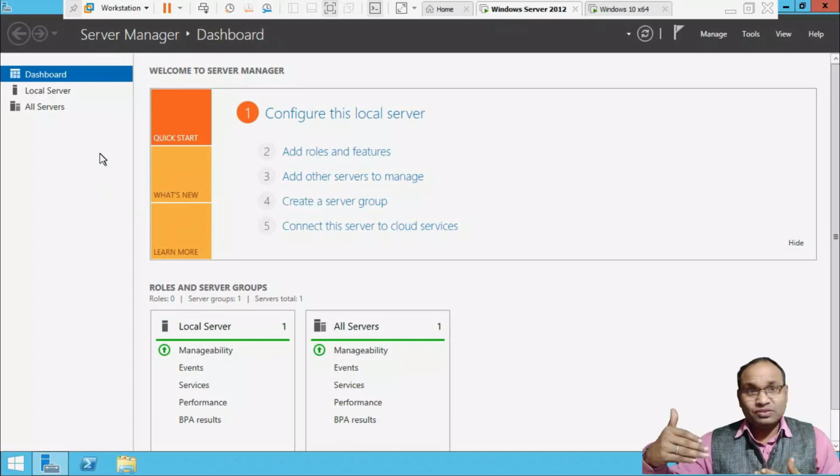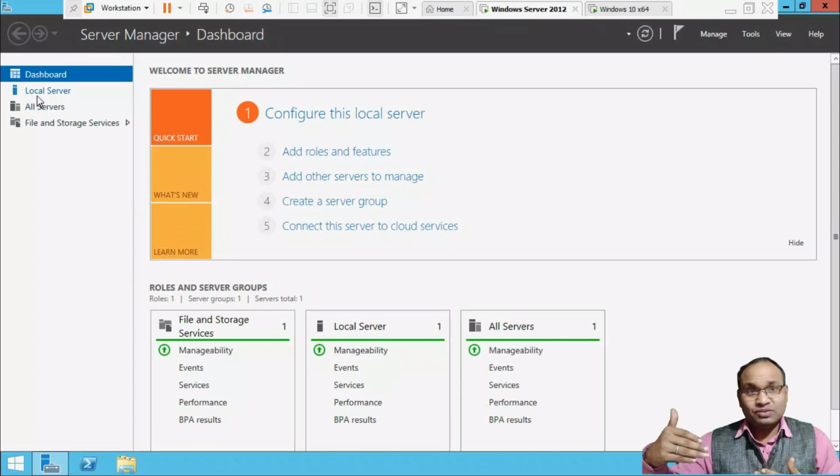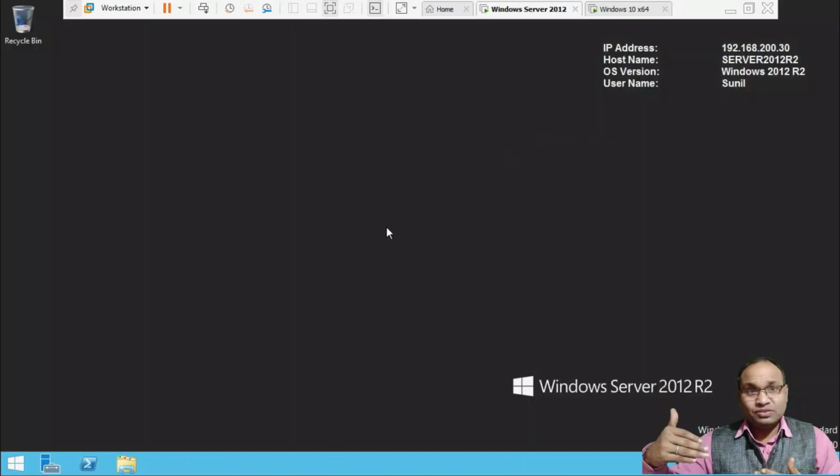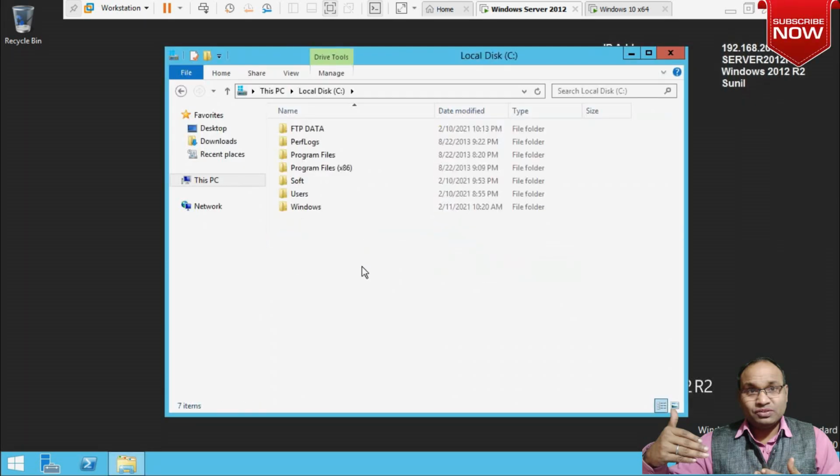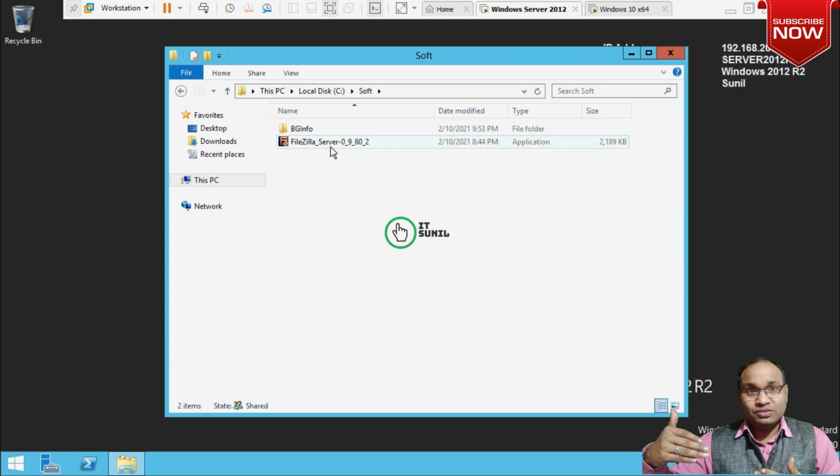So you can see here nothing is installed. I have already downloaded the FileZilla server, and I have provided the download link in the description, so you can find it there. So this is the FileZilla server. This is a freeware application, so you can download it from the internet very easily.